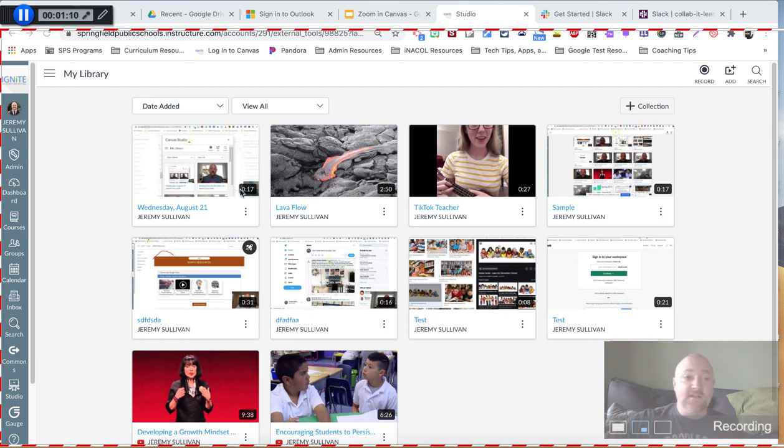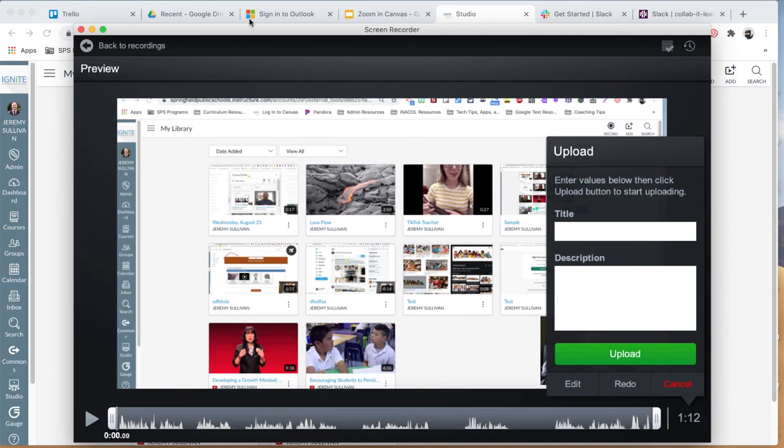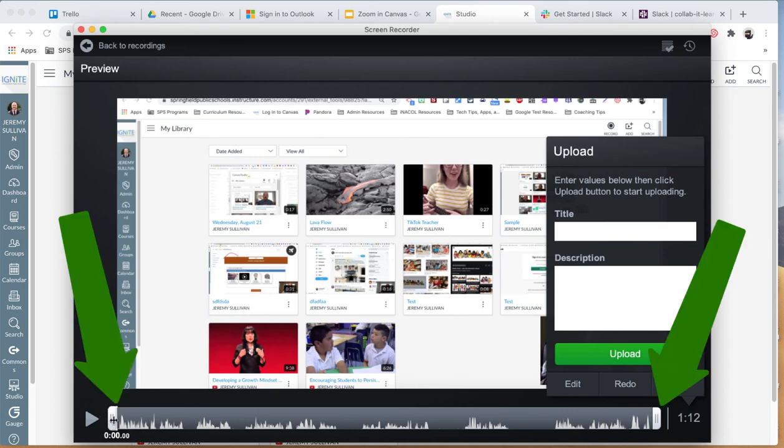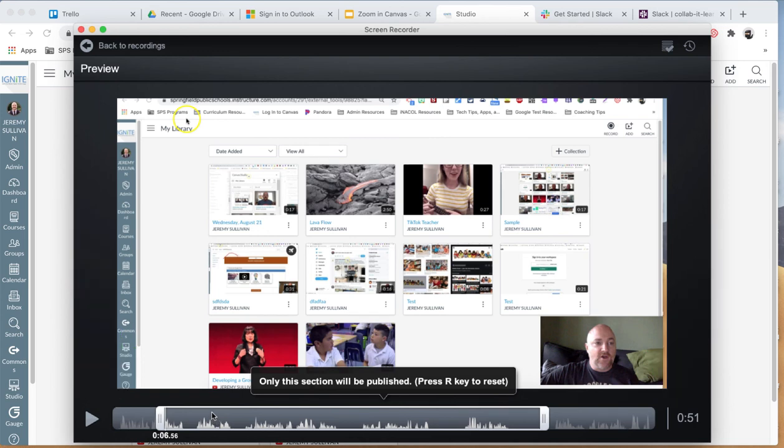And so when you're done, you'll click pause, and then you'll get the done option over on the right. Click done. It will load a preview screen. One thing that's really cool about this is you can easily clip the beginning and the end of your video just by clicking the ends and dragging and moving it. And it will show you the only thing that's going to be published.